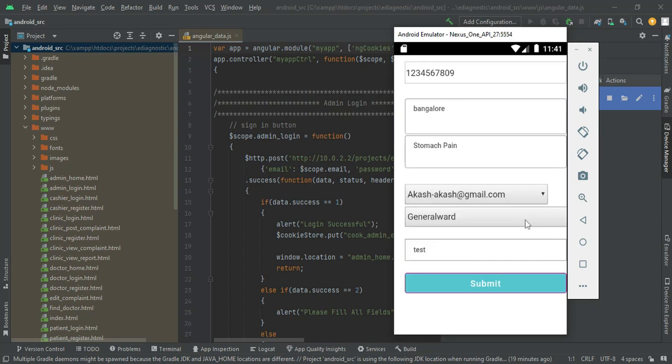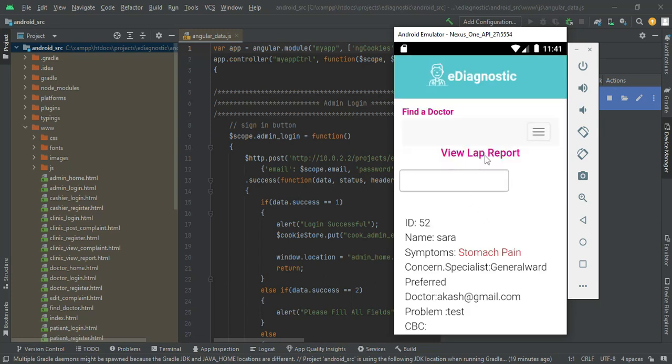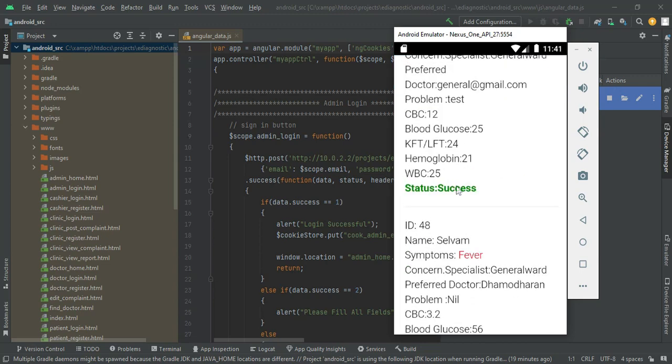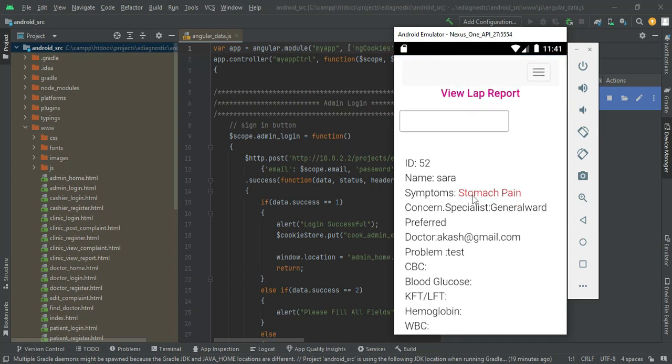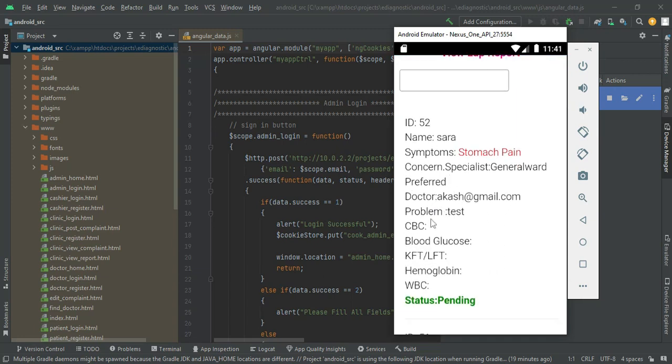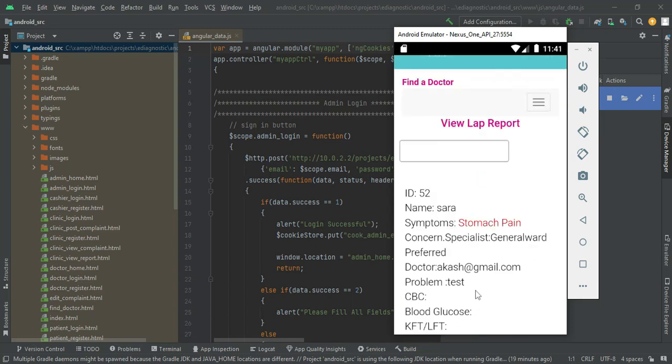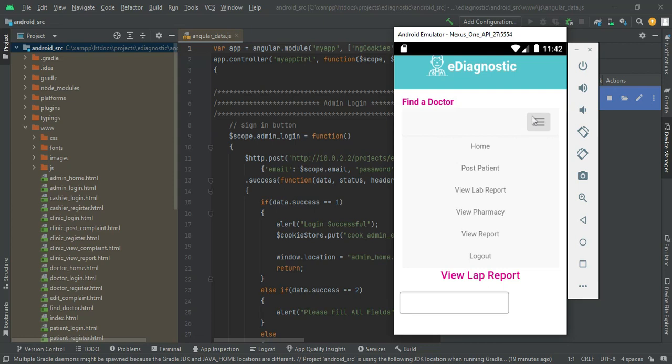Complaint created successfully. Sir, what are the complaints created? You can view the lab report. What are the reports? You can view the details. What are the stomach pains? You can view all the preferred doctor. You can view all the details. If you want to update the status of this lab report, the doctor will update and manage the status. And CBC, blood glucose, you can update the status.